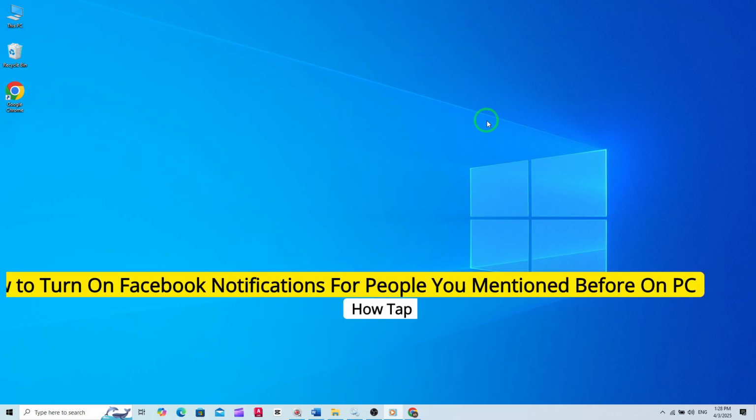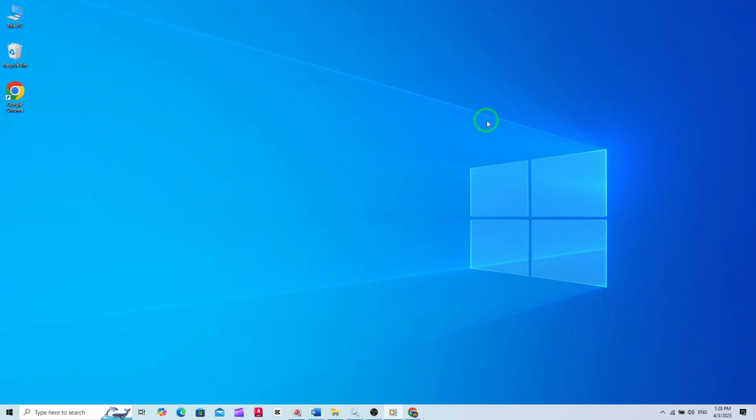Facebook has recently updated this feature, making it easier to stay connected with the individuals you interact with most. Let's dive right in and walk through the simple steps to enable these notifications.